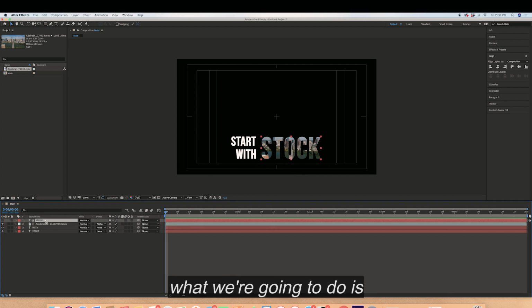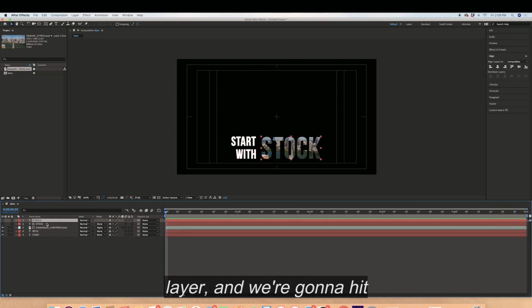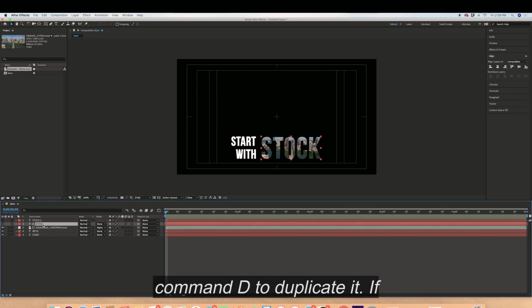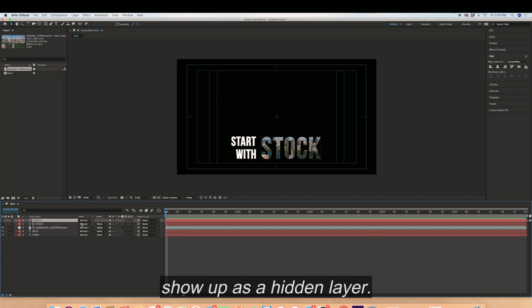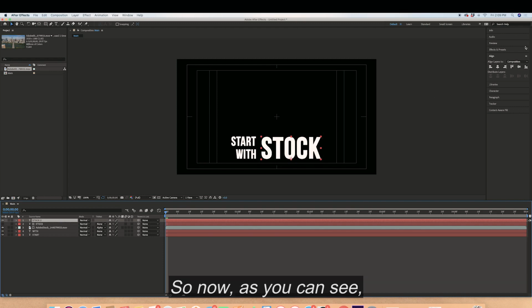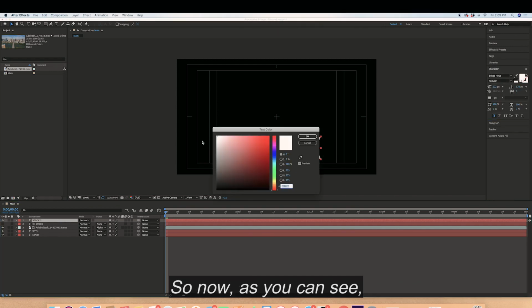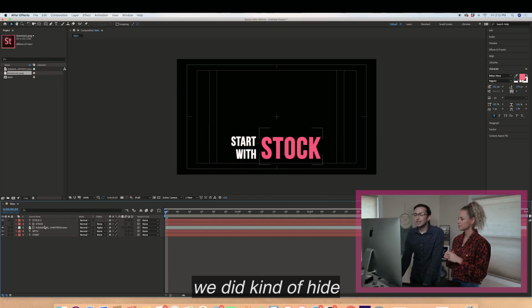Stock. So what we're gonna do is select the stock layer and hit Command D to duplicate it. If you see over here, it did show up as a hidden layer, so we're just gonna unhide that so that we can see the color. So now, as you can see, we did kind of hide all of that footage that we just imported.